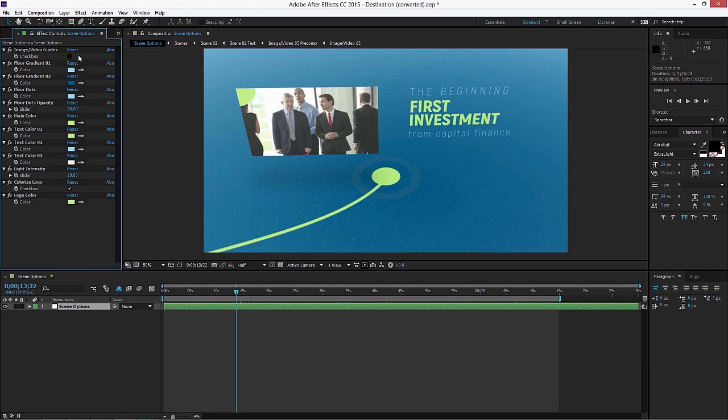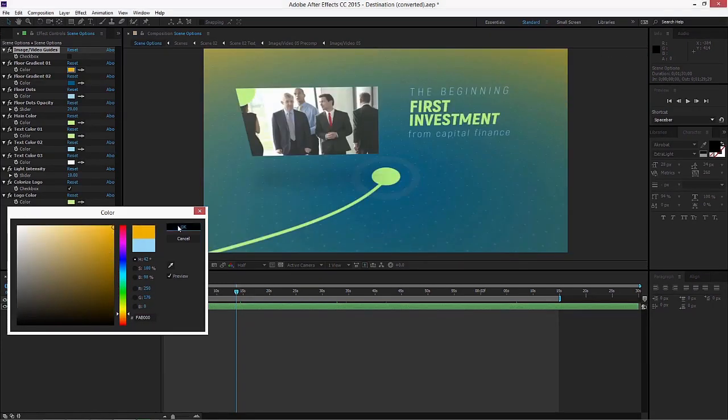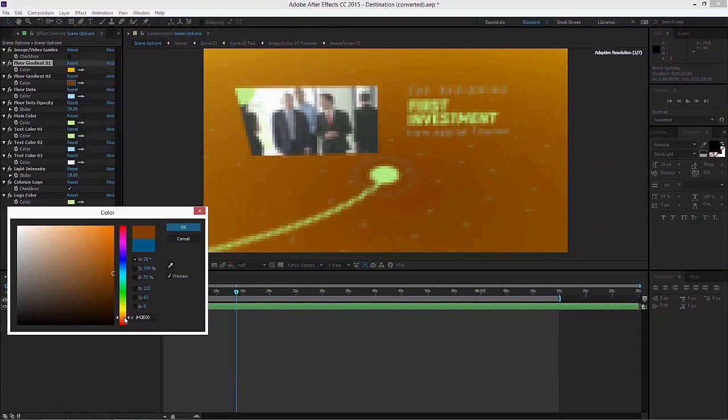Now we've already covered image and video guides, which give you your bearing and let you know which number composition you need to change. Floor gradient 1 and 2 affects the color of the floor. Let's go ahead and change that now. Change this for like a light orangey color. Go floor gradient 2, maybe a deeper orange.